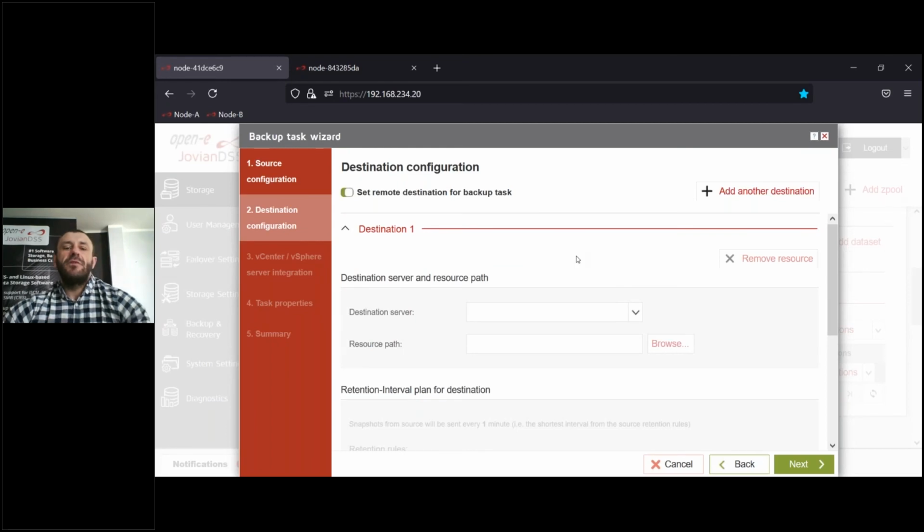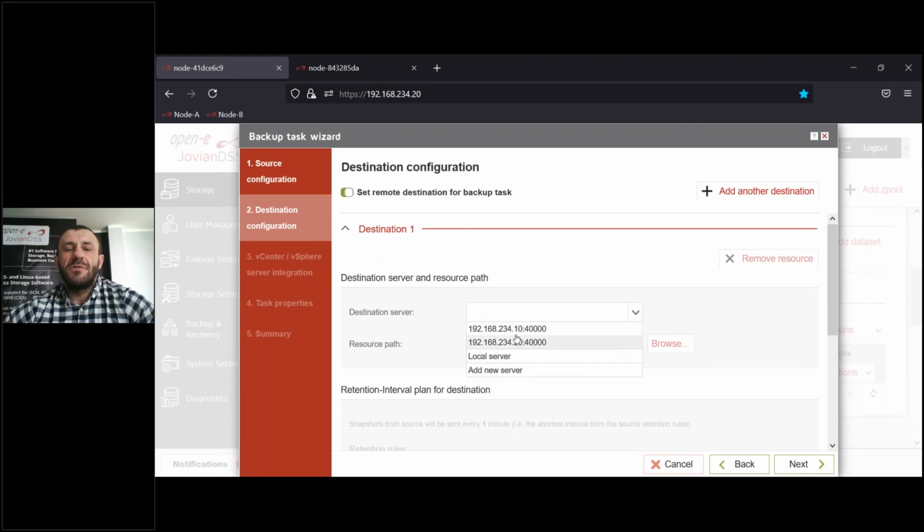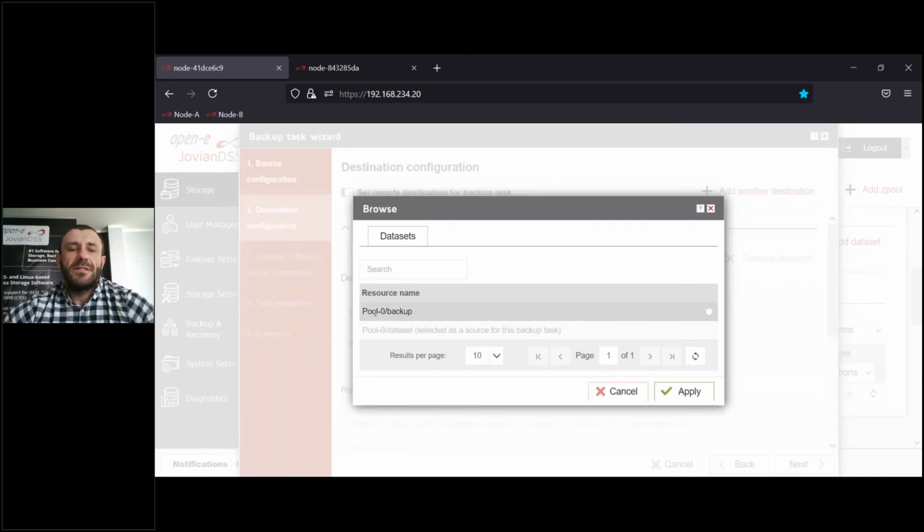and then we can set up multiple destinations. So it doesn't need to be only one destination, but we can set up multiple destinations. It should be replicated locally, and for example, for remote destination. And we can choose our destination server. We can choose some remote server, as I said before. It could be remote location, or we can choose local server and set where we want to create a backup. So for example, we choose our dataset backup that we created before.